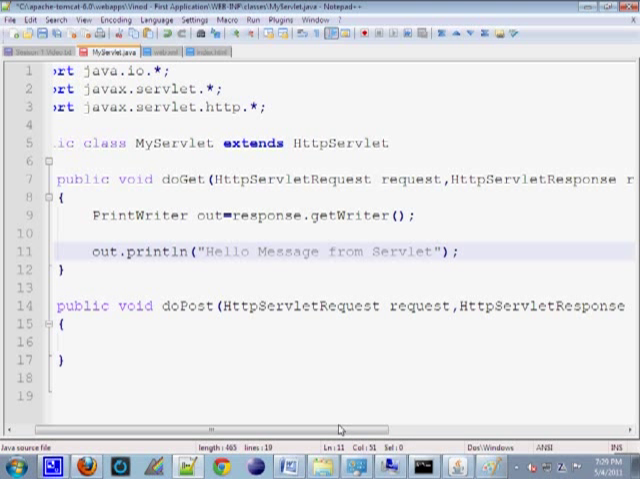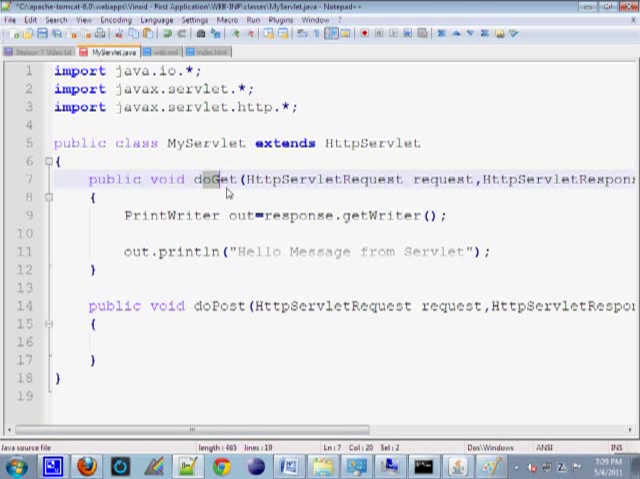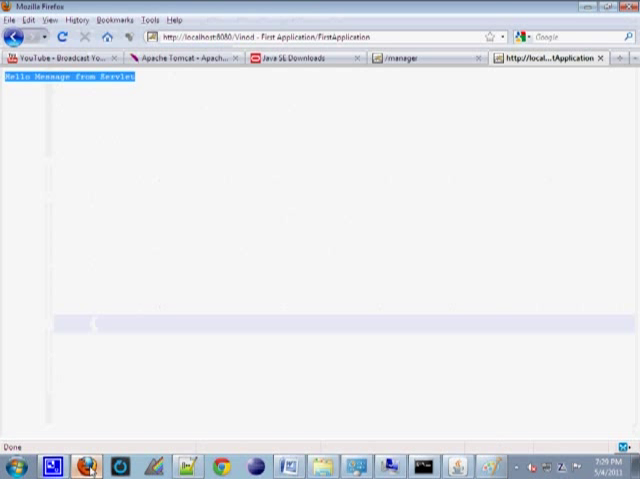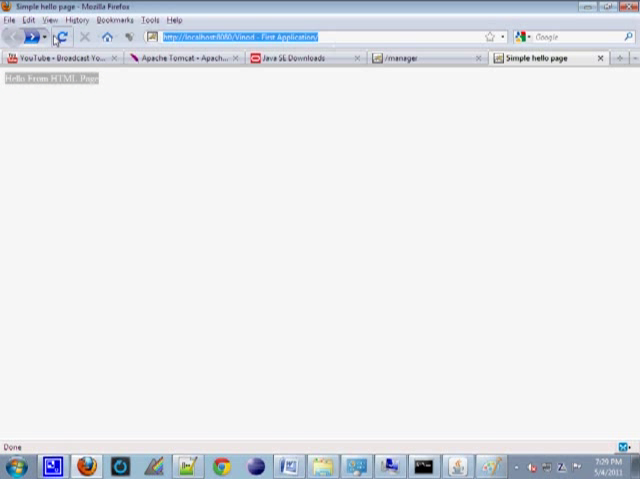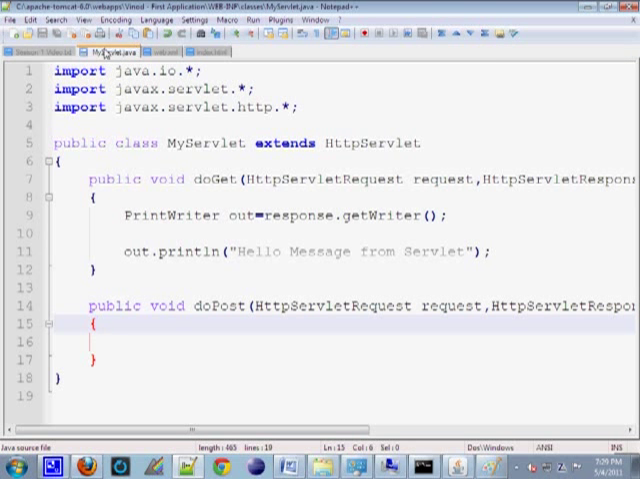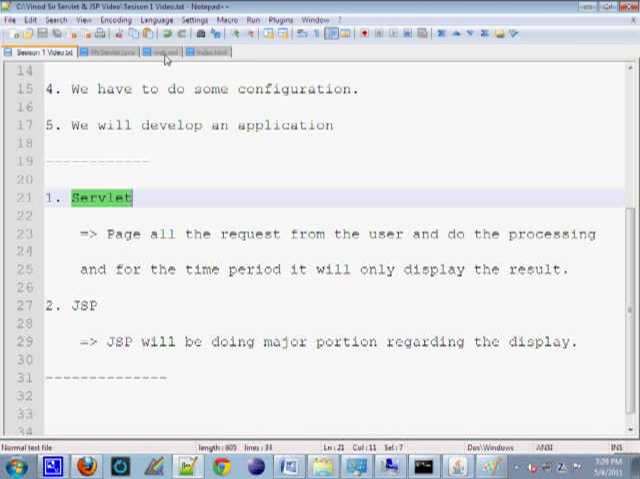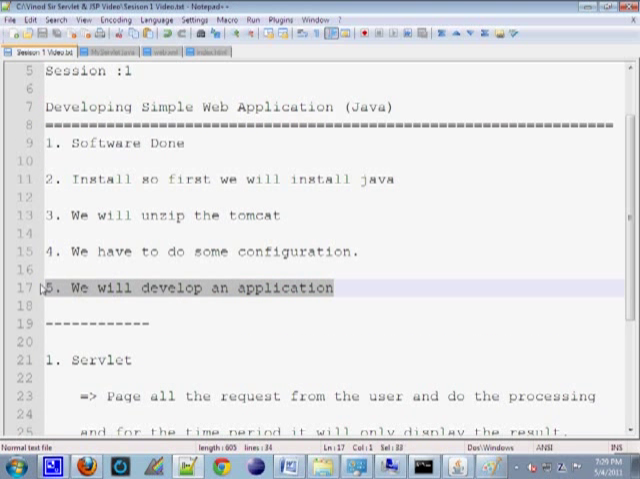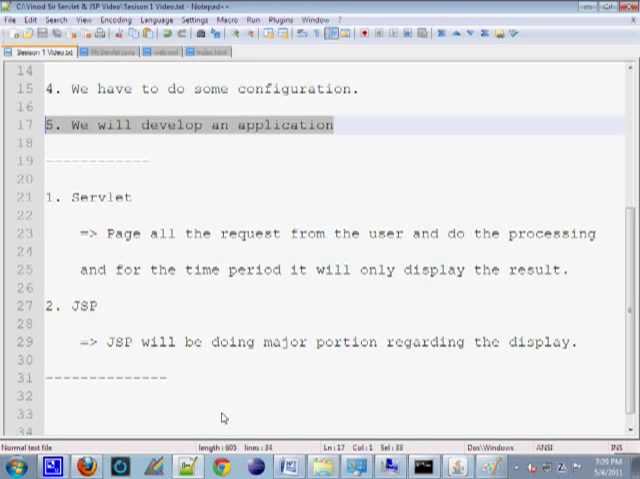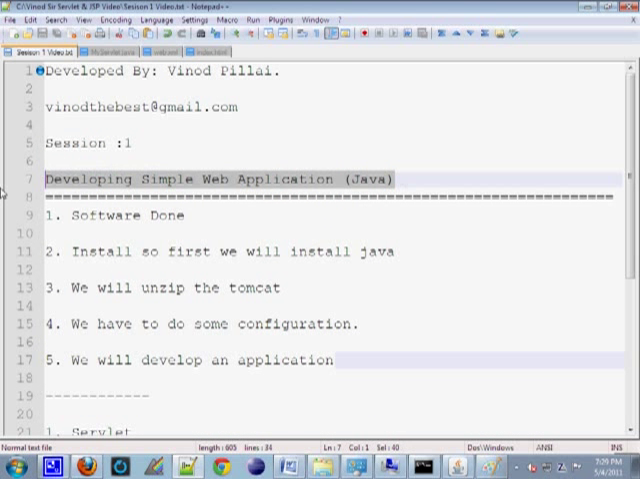I hope you can understand this, and this is our simple first application where we have tried to run the HTML and the servlet, and it has been done successfully. I hope you have understood. These are the major tasks we were planning: to develop an application and try to run it, and this completes our simple web application development using servlets. In the second stage we'll see further what else there is in servlets. I hope you can understand this video.